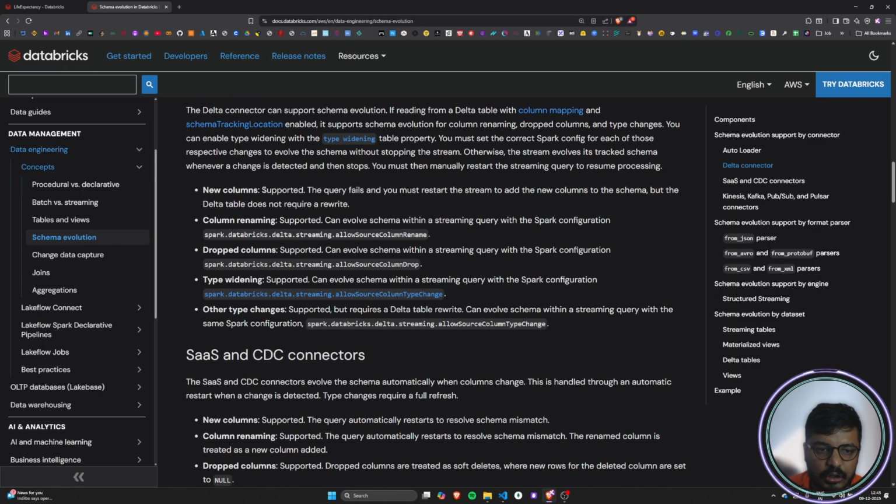Talking about the new columns. New column is supported. The query fails and you must restart the stream to add a new column to the schema, but the Delta table does not require a rewrite. So while adding a new column, the stream will fail and we will have to manually restart the stream to add that new column schema change, right? But the Delta table will not require a rewrite. So we will not have to rewrite the data after doing the schema change. Rest of the things can be done on the fly.